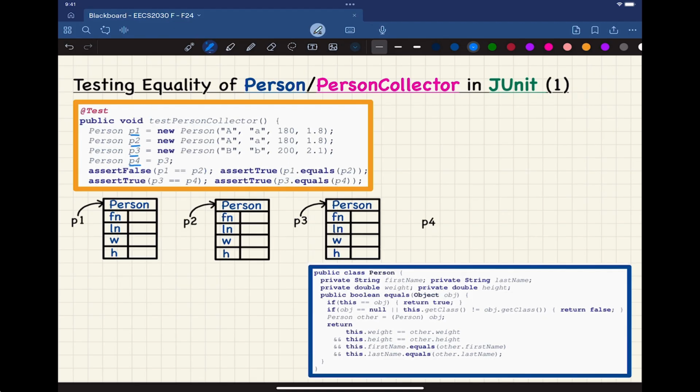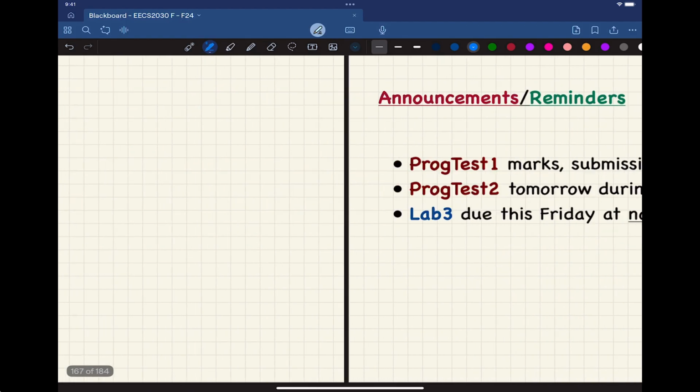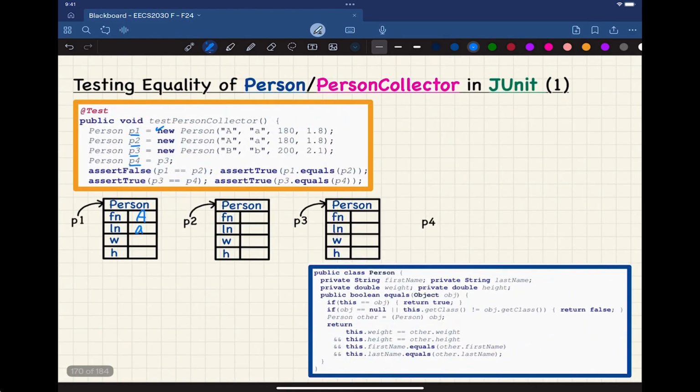All right? And for P1 here, it's going to be first name A, last name A. Let me just be sure about, I believe his first name A, last name. Okay, let's say that's the case. First name, last name, and then the weight, 180. The height will be 1.8, right? And person number 2, similarly, A, 180, 1.8. Different objects, but the same contents.